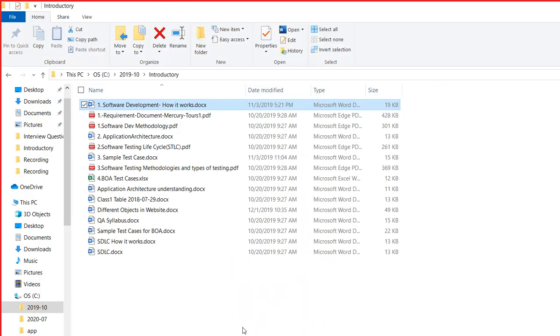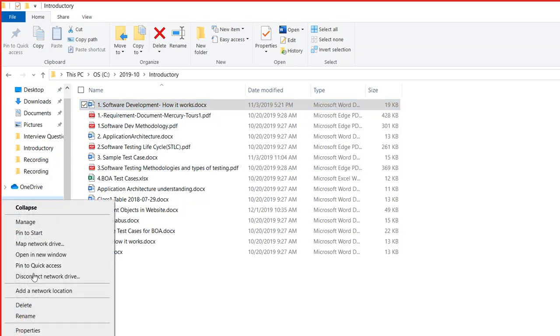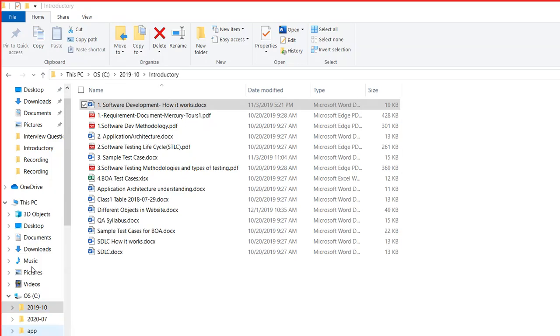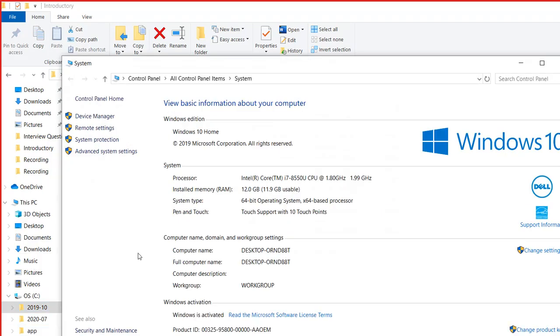If you come here and then can you see This PC? If you right click on This PC and click on Properties, can you see that I have 12 gigabyte memory in that laptop? I have how many gigabyte? 12 gigabyte of memory in this laptop. Is that correct?